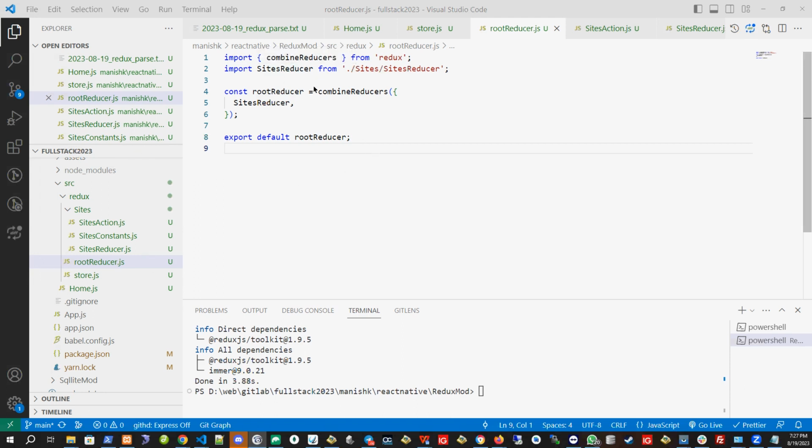So what is the purpose of combining reducers? We are combining reducers so that we can use multiple reducers. Right now we have one reducer. In our real app we may have 4 or 5. We have to combine them so that we can make use of all the reducers. Otherwise we can only use one reducer. That may restrict our scope, so we have to combine the reducers.